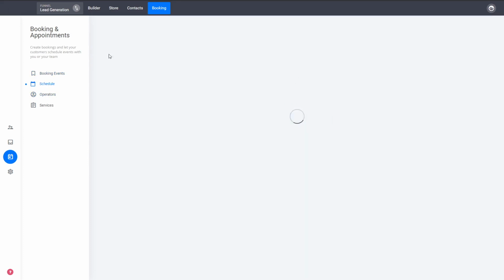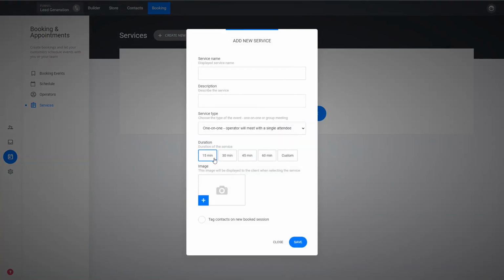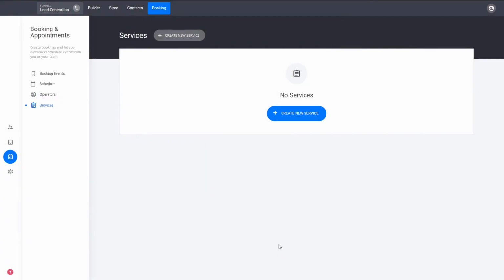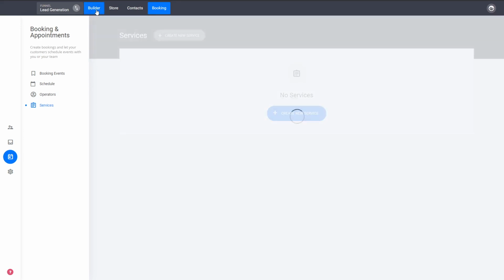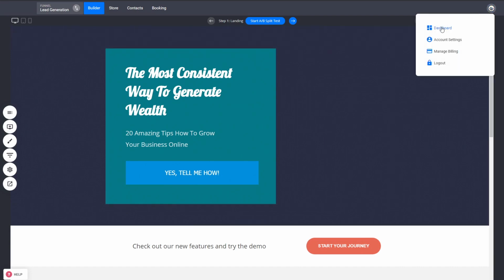But yeah, you can also see your calendar, scheduling, operators that you have, and the services, as you can also have services from which people can choose when they book an appointment, if you have different options that you want them to choose from. So these are the basic things about the system. It's really straightforward. You also have the ability to go into the dashboard.